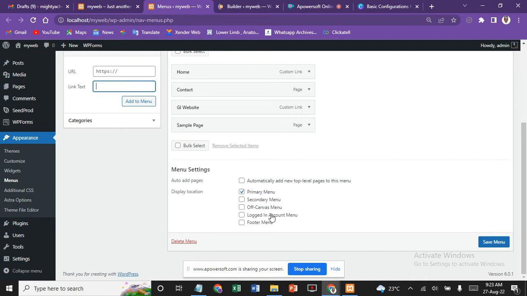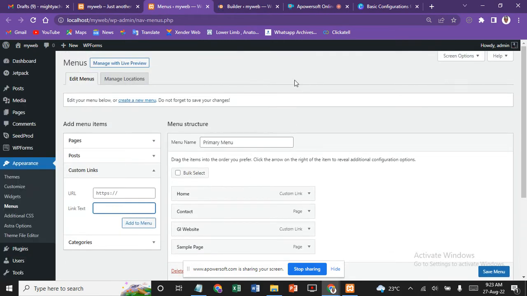Logged in account menu. If people log into their account, which menu do I want them to be seeing? And here is the footer menu. So I can create another menu for my footer, which I want to be different from the one that they see on the header, which is the primary menu. So once I'm done with that, I can just click on save menu, and that will be it.